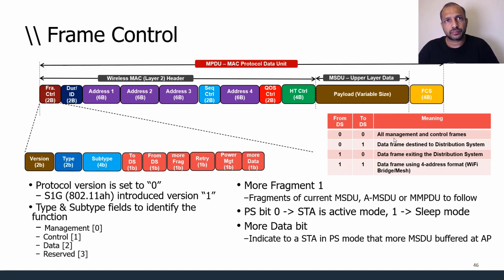And then there's another bit called the protected bit. This is just to indicate whether the payload traffic is being protected. If you are implementing any security like WPA, WPA2, WPA3, for those kinds of protected data frames, this bit is set to 1 to indicate the payload is protected. Again, if it is a protected management frame, you can set this bit to 1, indicating the payload part is protected.